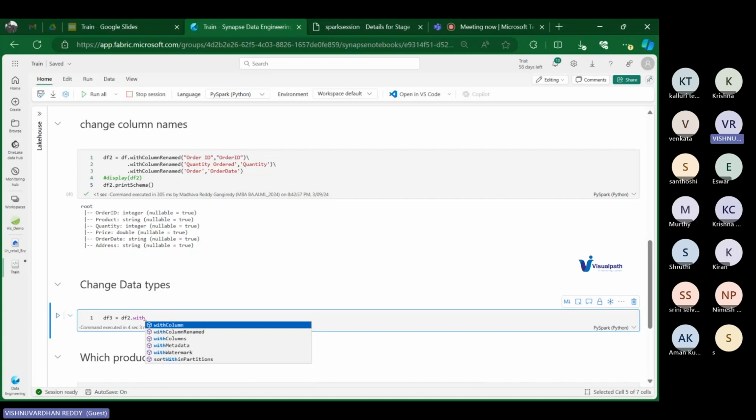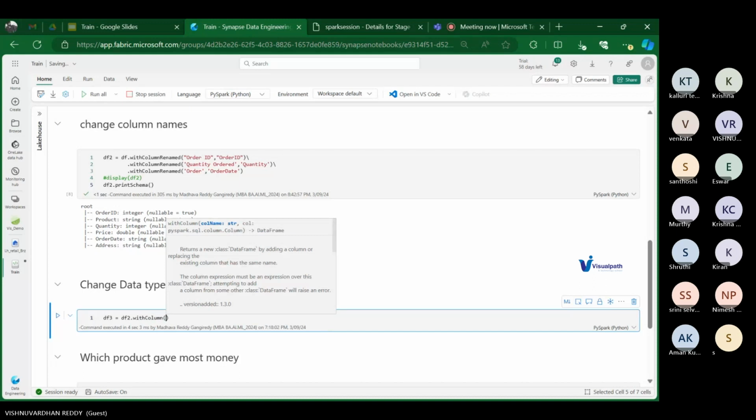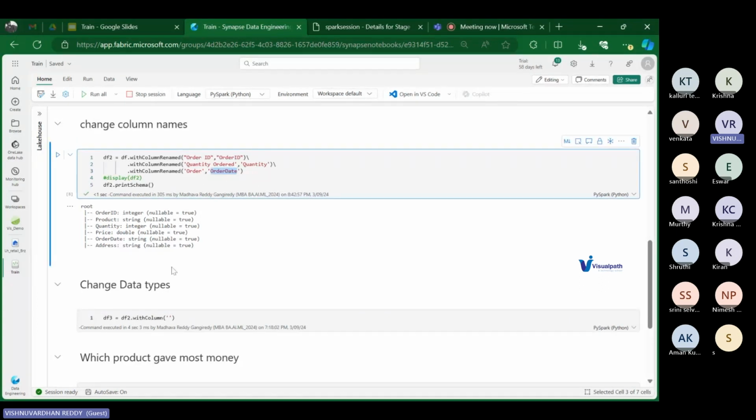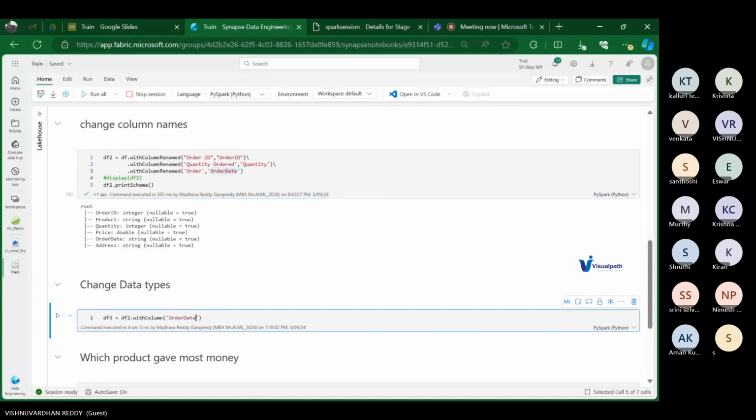So these are all the functions: with command, with column name renamed, with columns, with metadata, with watermark. With column is the one we are using as of now. With column means it will try to add an extra column. Which data type do we need to change? The same column we can take, like order date is the column. We can take the same column name here, and we'll try to change it.